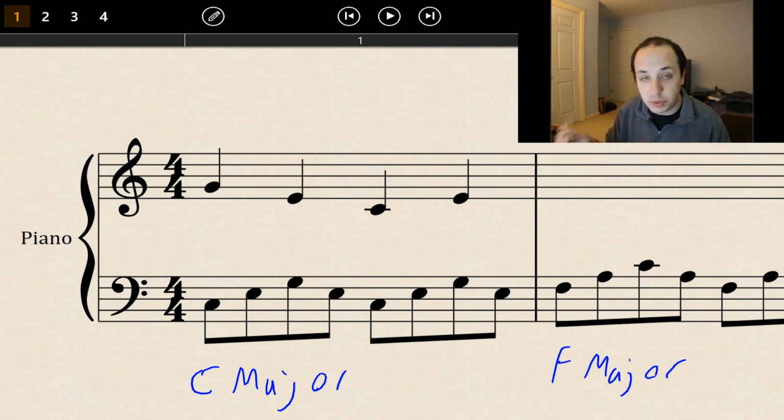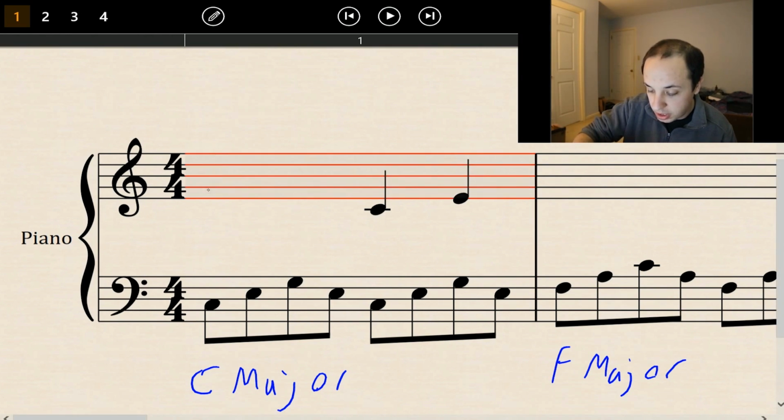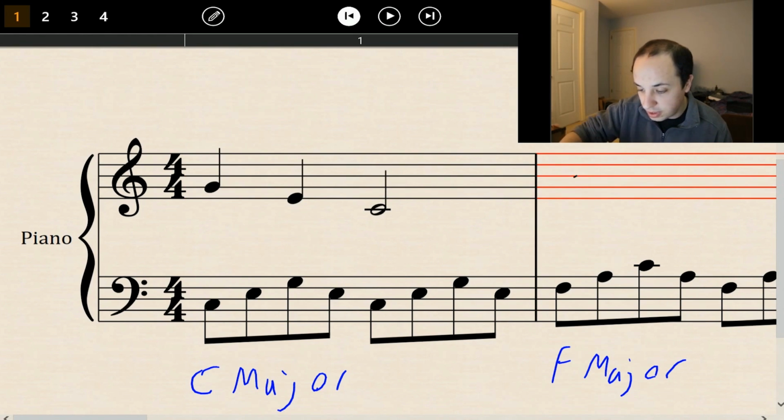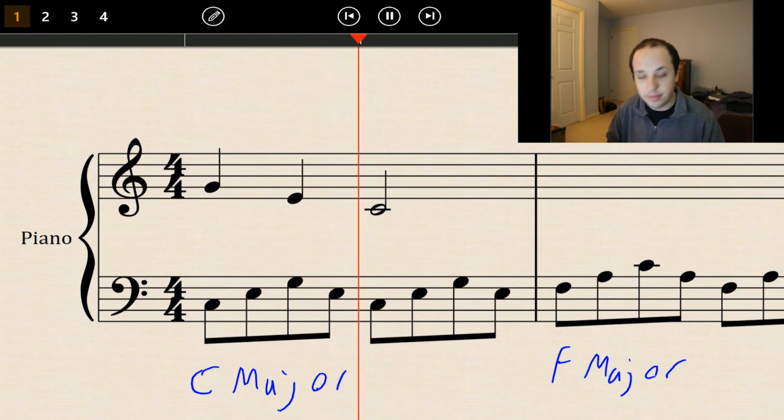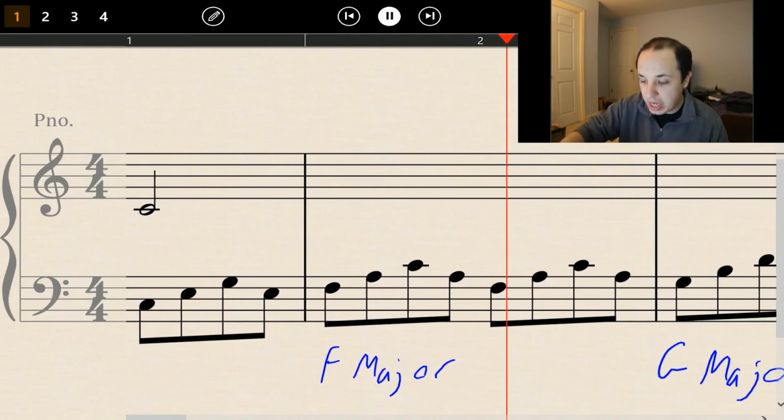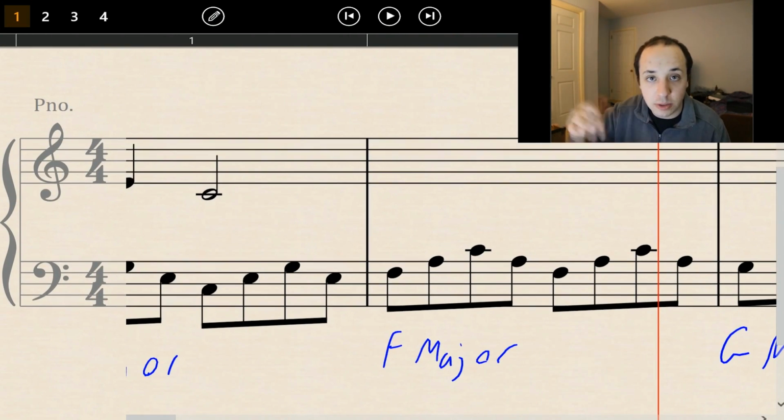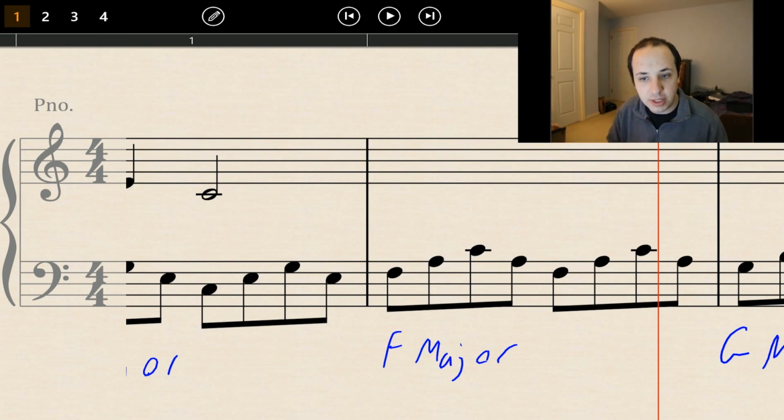Of course, you can mess with the rhythms too. Maybe I can make one of them a half note. Not bad. It doesn't sound the most exciting thing in the world, but it definitely sounds like a song you could play and is pleasing to the ear.